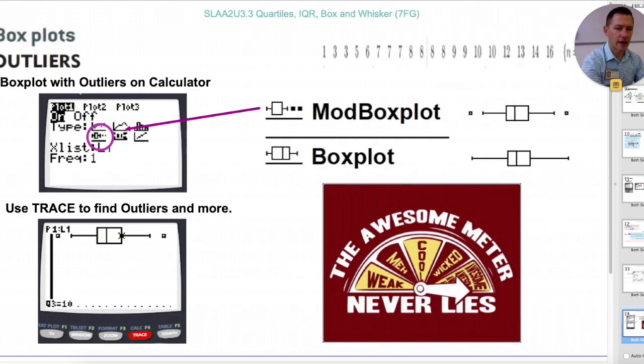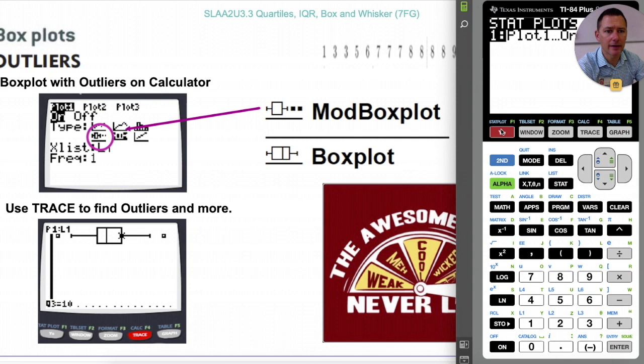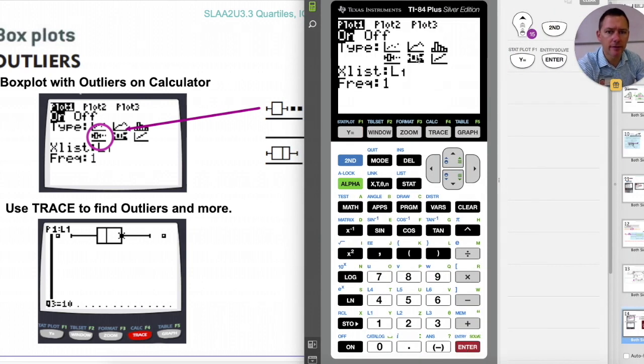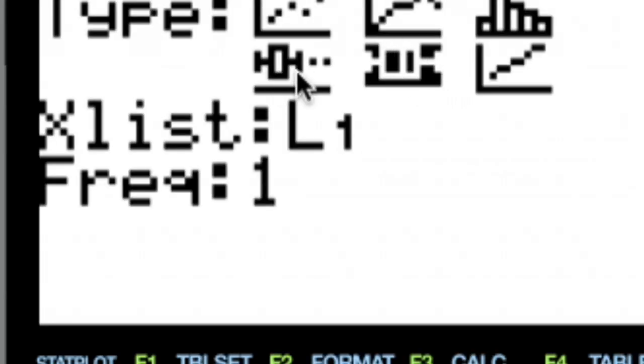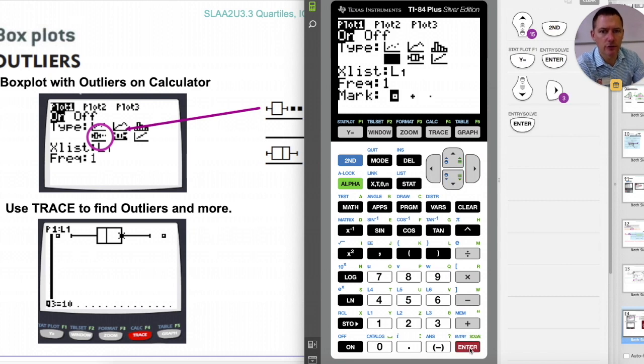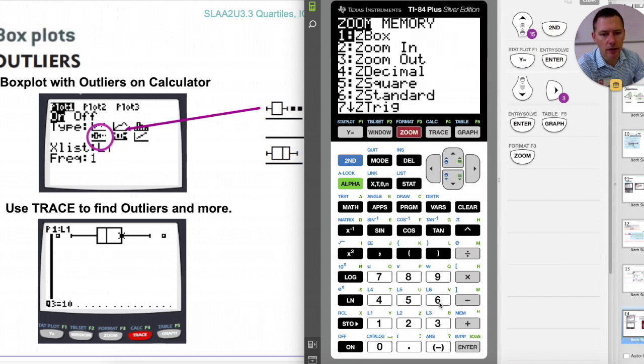You can do this on your calculator. I put the data into my stats. This is all the data that we were given. And you can show this with a modified box plot. If you go back into stat and you go into here, and instead of this box plot, we use this one. And so I'm going to go down and over. This one you can see the dots. Those are to identify outliers for you. So now we can go back to graph, and there they are. If you can't see it, again, zoom stat.